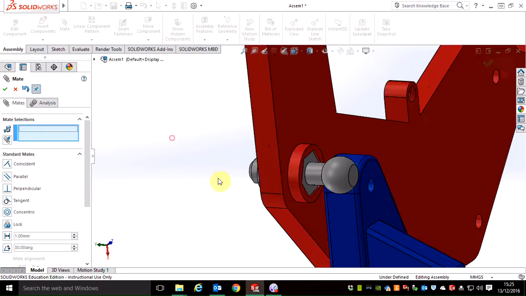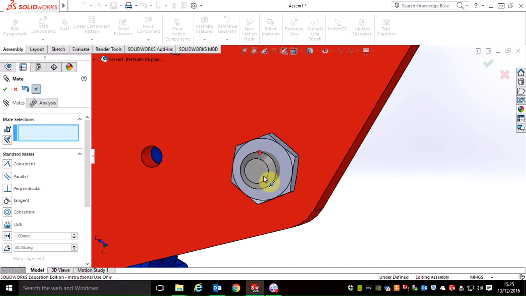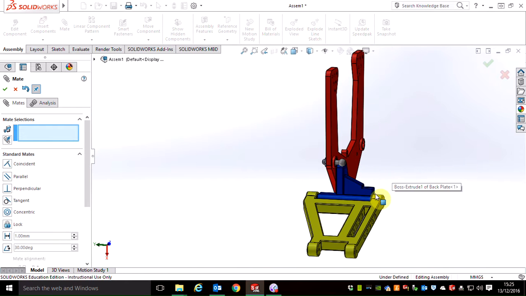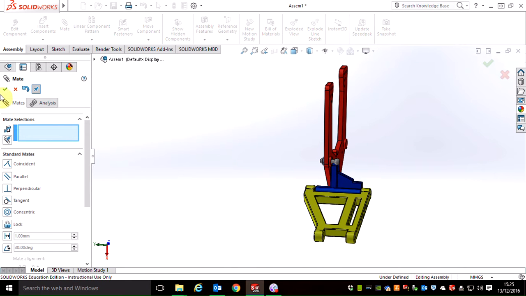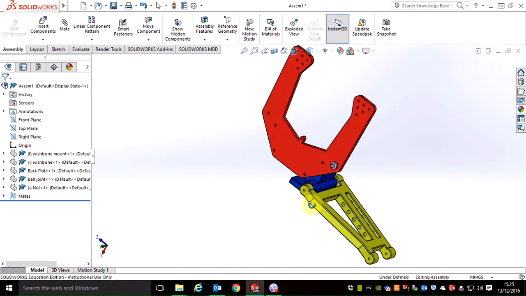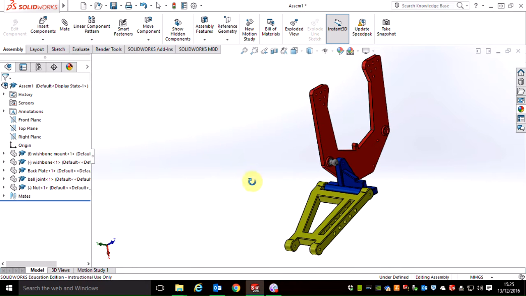Now you can see this student hasn't done any threads on their work. This was a time issue that we were having, and press OK. Now I think that this may be the wrong way around. I think I need to flip that round, but I'll work it out as and when.